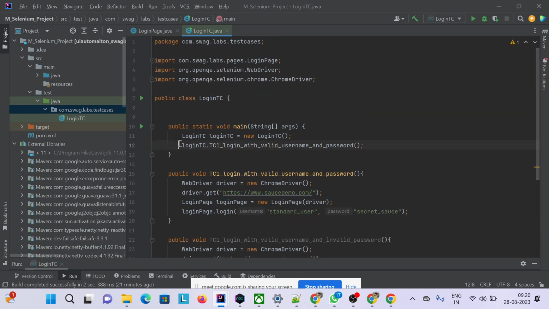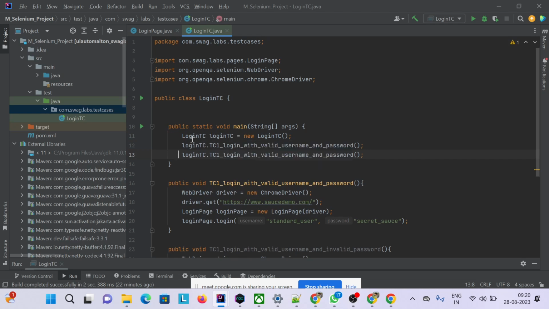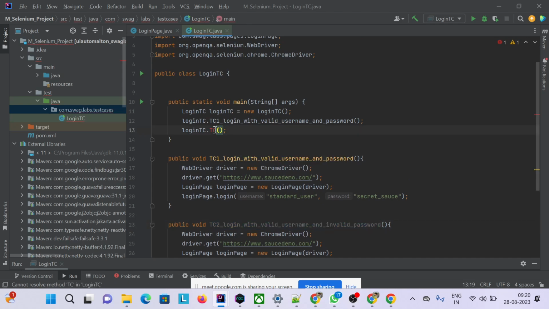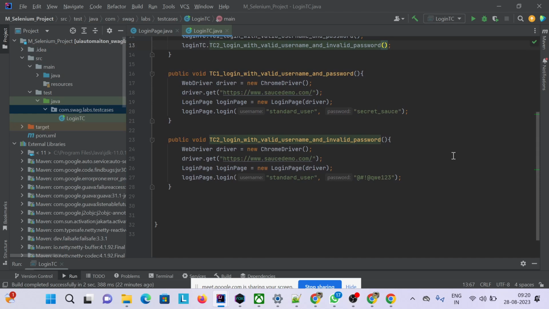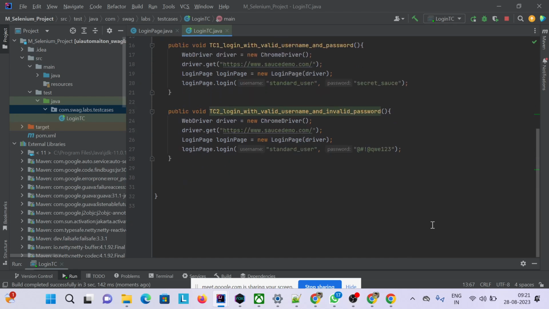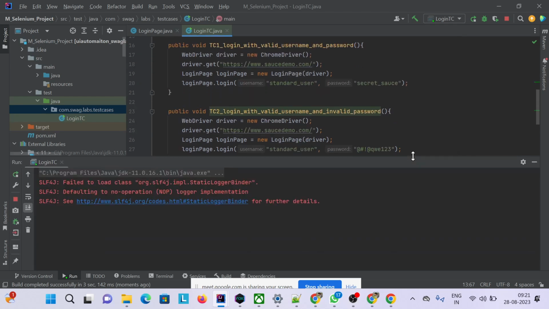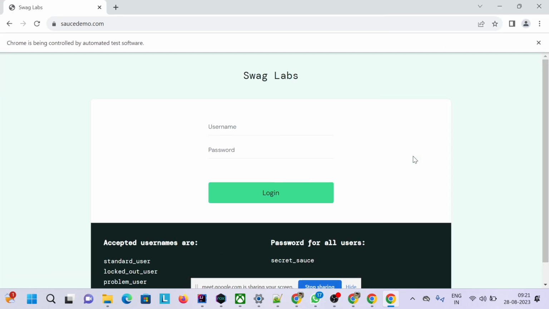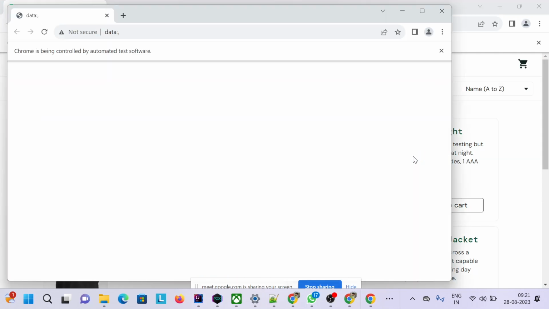Now here I have already created the object of the login test case page, and here I'm going to call the method test case. So this is my test case 2. You can make the change here, test case 2, copy and paste it here. Now let's run this program. It will first execute your valid username and password. This one is the first test case, this one is the second test case.